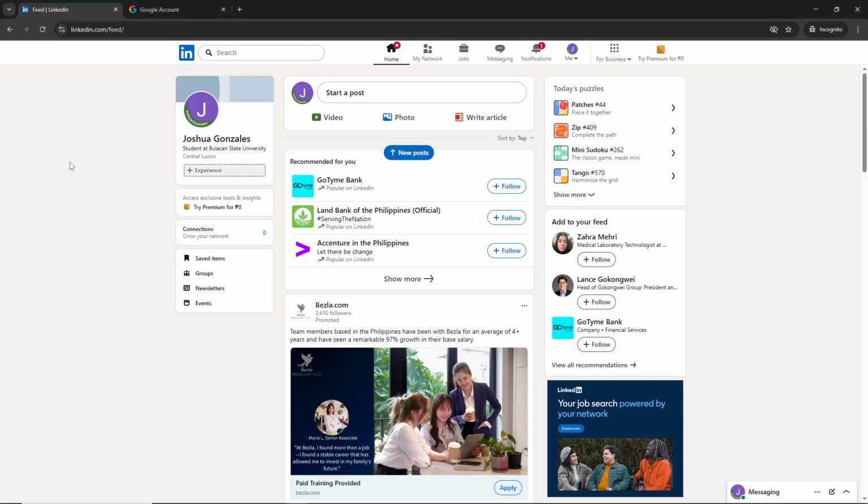This is really useful if you want to track who you've reached out to or manage pending connection requests. Let's jump right in. First, you'll need to open your browser and navigate to linkedin.com. Once you're there, go ahead and log into your account using your email and password. Make sure you're signed into the correct profile, especially if you manage multiple accounts.